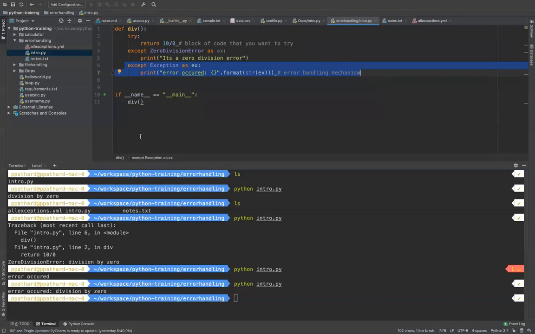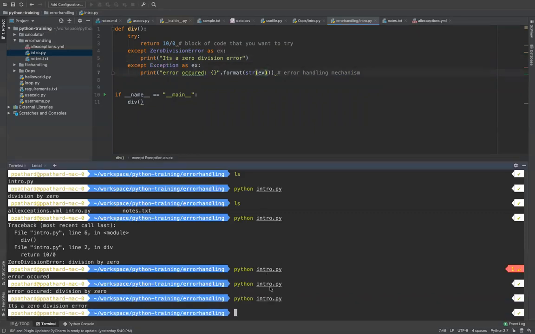So now you have a try, you have one except block, and you have another except block. It is like an elif else block. The first thing that happens is it checks for zero division error. If this is not zero division error, then it goes to the next exception. So let us see what kind of error it is now. It just prints to me that it's a zero division error, because that error got handled by this specific except block.